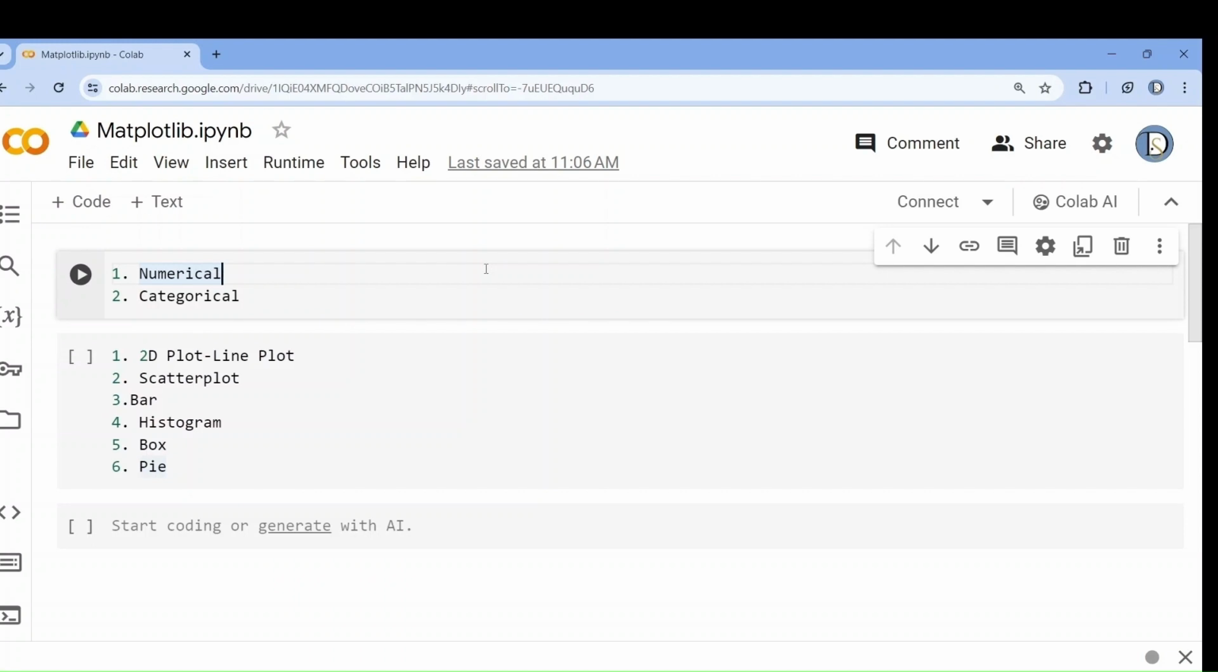First of all, it can be divided into two types. Number one is numerical data. Number two is categorical data. Numerical data means numbers like 1, 2, 3, 4, 5, your roll number. That is numerical data. What is categorical? Like your gender. It may be male, maybe female, maybe others. So that is categorical data. Okay. So simply, numerical means number, categorical means a category.